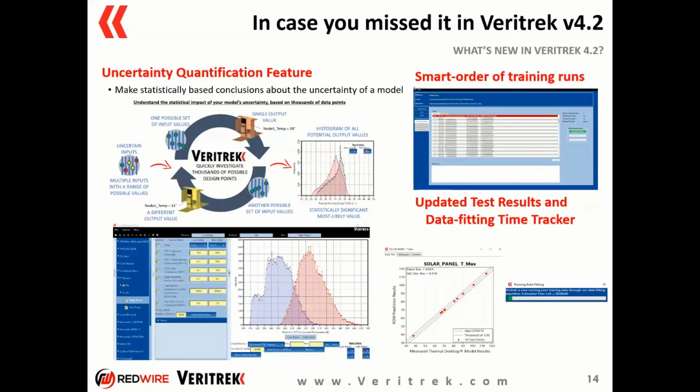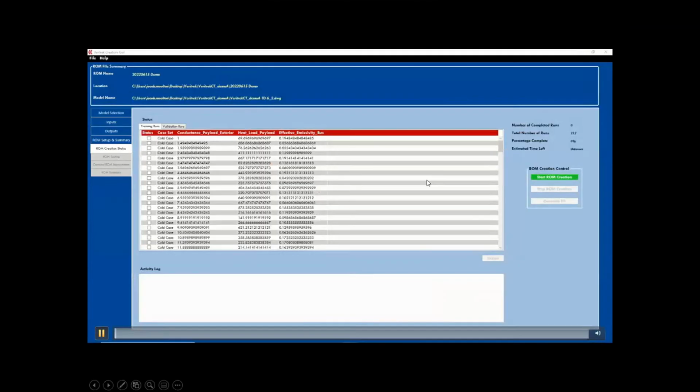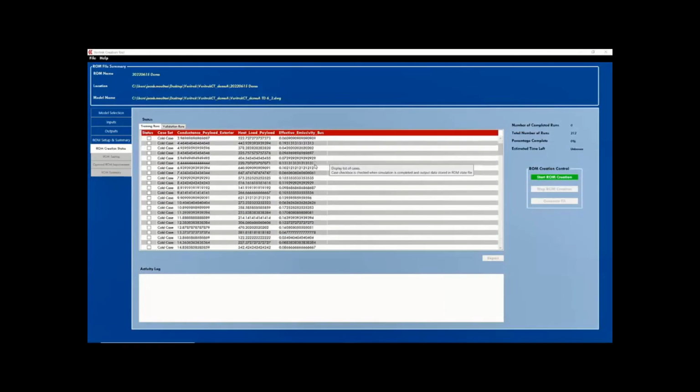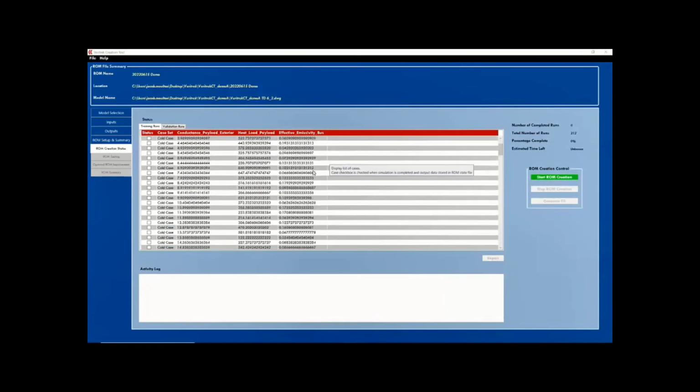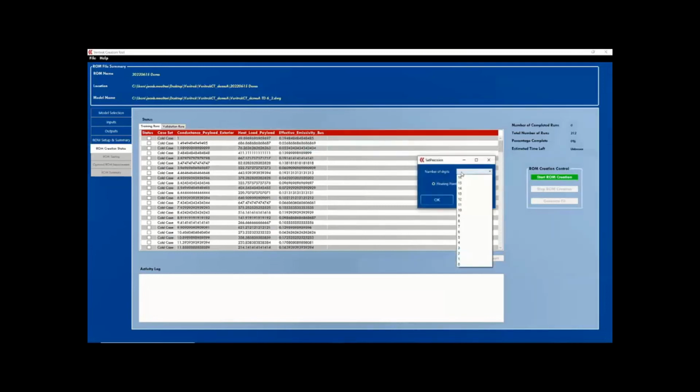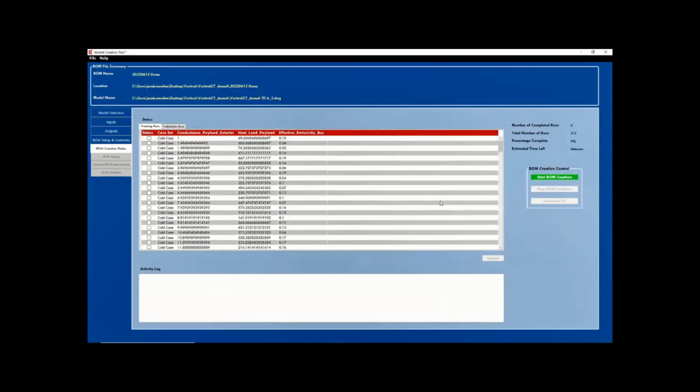So I mentioned the smart ordering of training runs feature earlier on. This is if one of your inputs is going to be maybe an optical property, the ray tracing, the RAD-K calculations are going to be the same. What you can do is simply sort or group runs together that are going to have that same value.